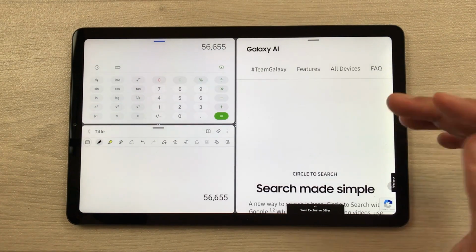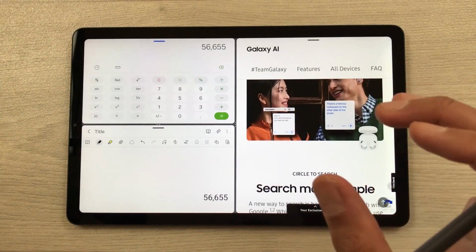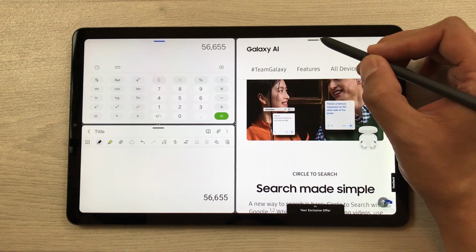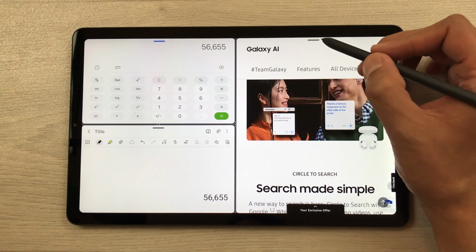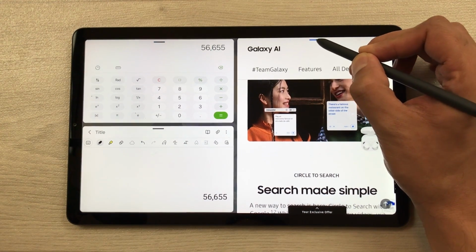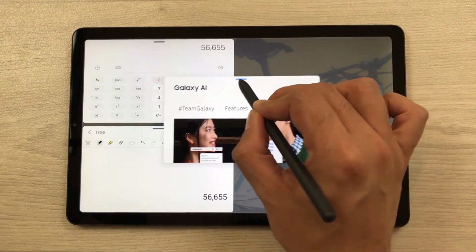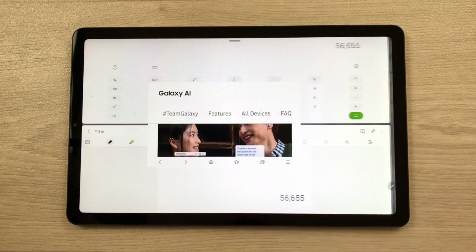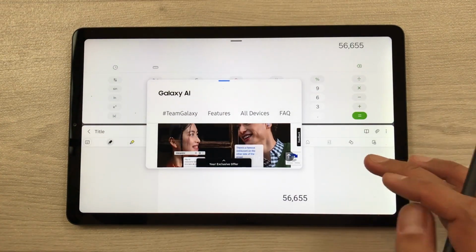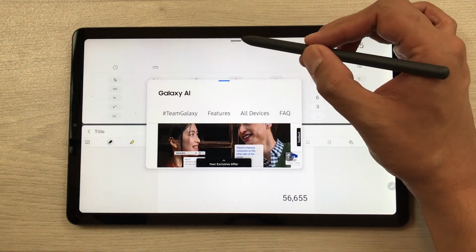The next thing is you can also bring these apps in pop-up view. So for example, I want to bring this app in pop-up view. So I will just press and hold it like this and then I can easily drag and drop here in the pop-up view.